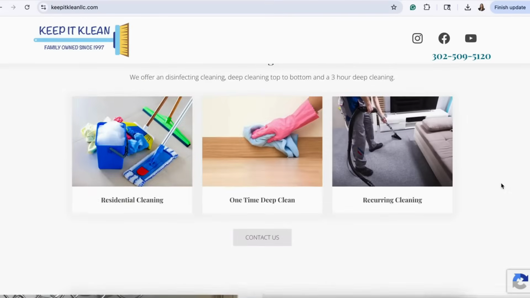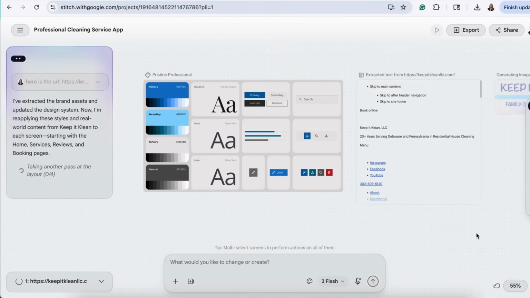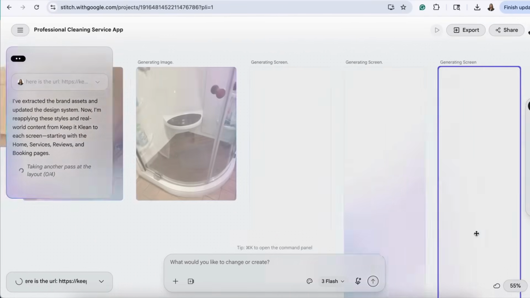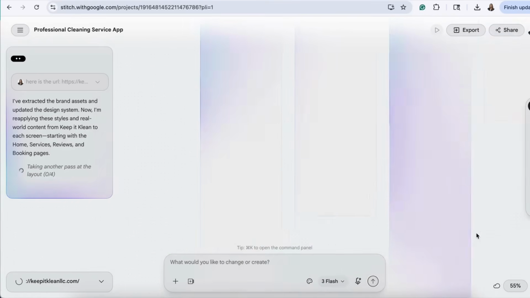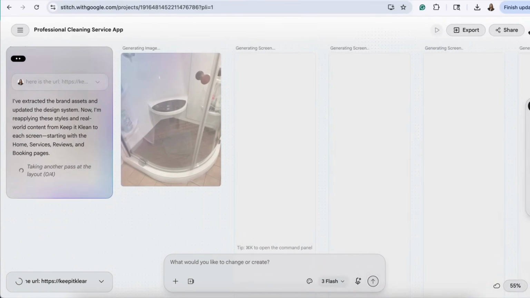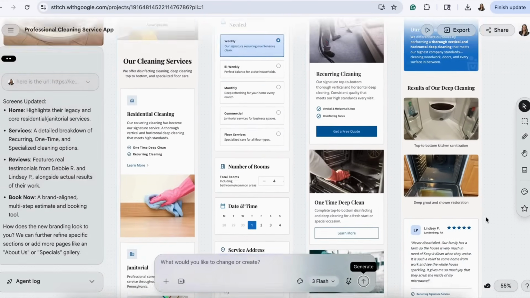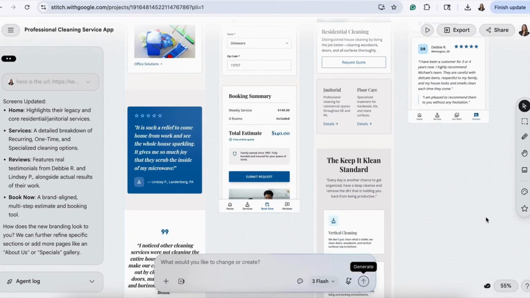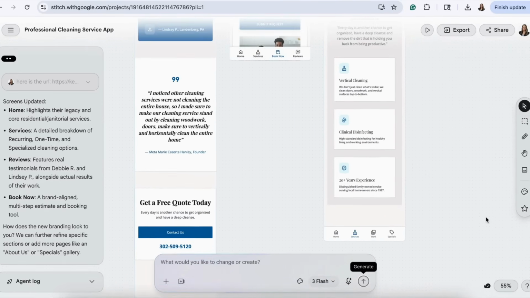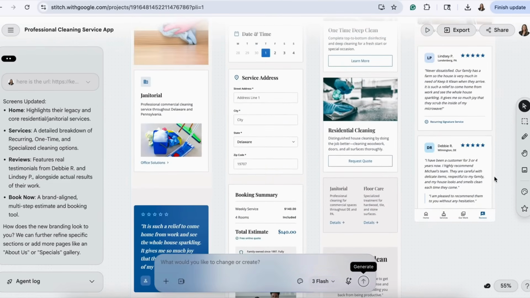After a few moments, Stitch starts building out the app concept based on the Keep It Clean website and the prompt we entered. You can already see it pulling in inspiration from the business, including the cleaning service layout, the logo, and pictures from the website, and customer-focused sections. You can see that Stitch automatically creates multiple screens for the app. For a cleaning company like this, it generated things like a homepage, book now, services, and customer reviews. This gives a business a quick starting point without needing to design everything manually.